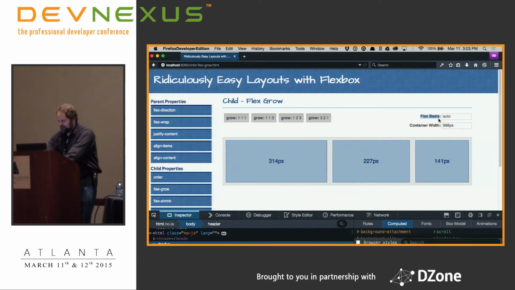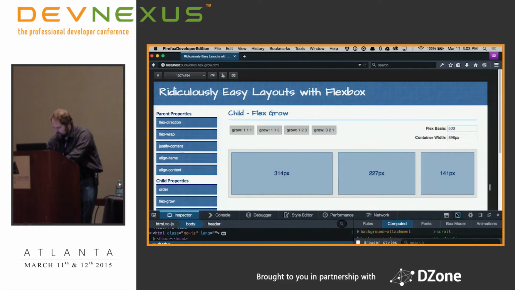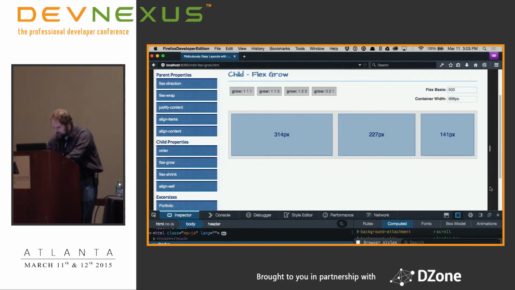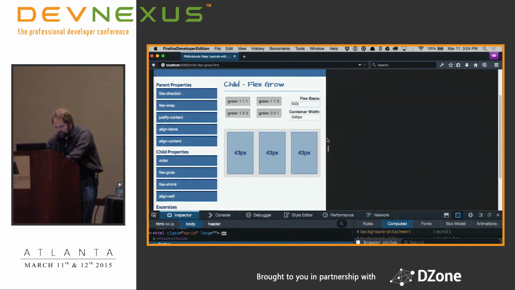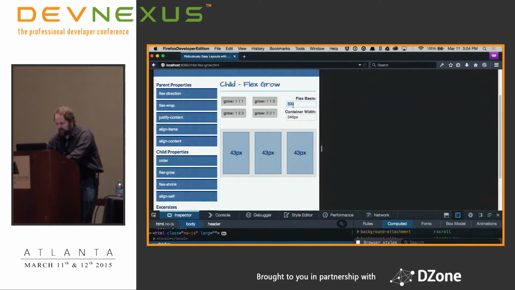That's actually another property that I assign, and so let's say that the flex basis is 500. So what I'm going to do is, oops, I think I have this in responsive mode. Actually, I didn't. Okay, so there we go. All right. I'm going to stretch this out a little bit.